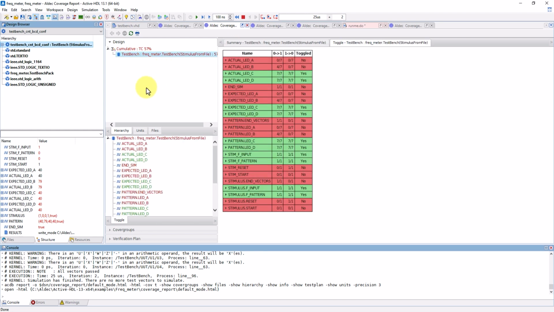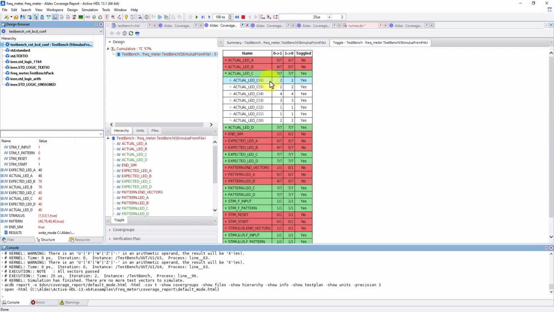Now, if we were to go back to the toggle coverage table, if I were to expand this, we can now actually see that instead of the one limit, we could see the actual total number of transitions that were hit during simulation for each signal bit.